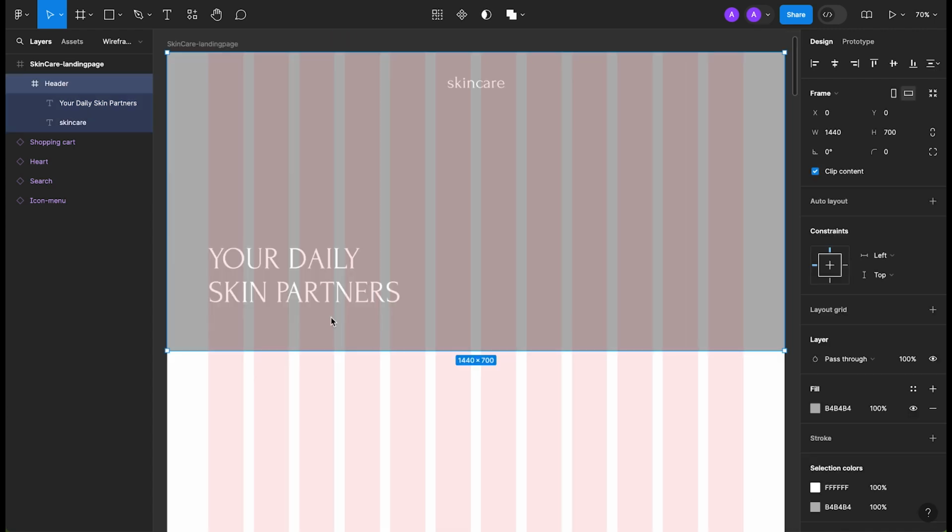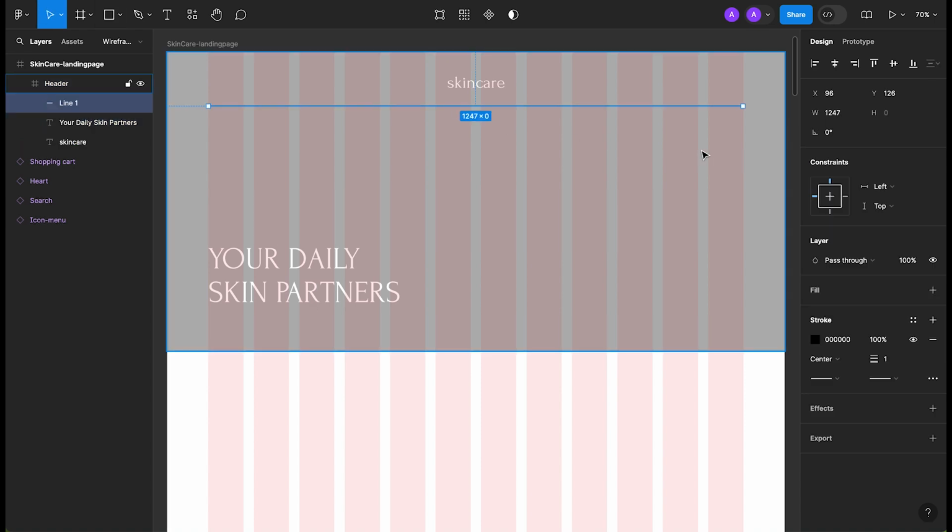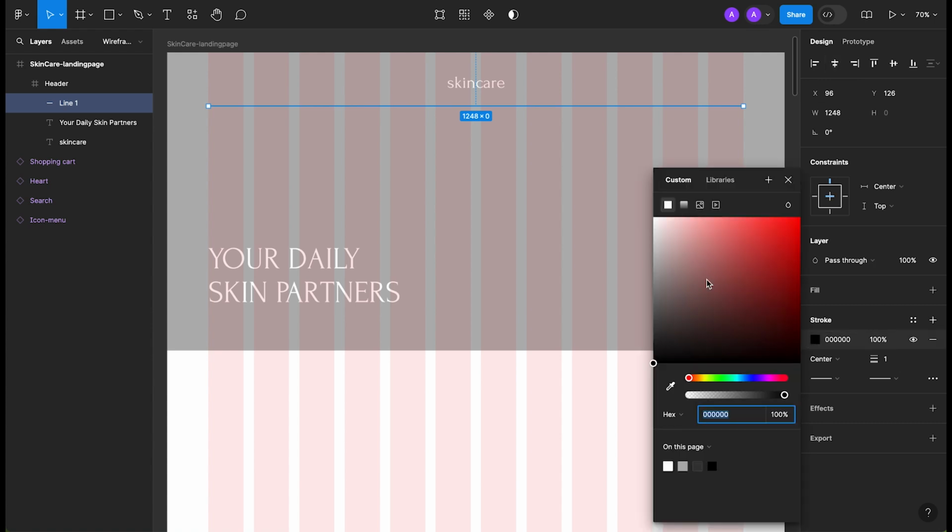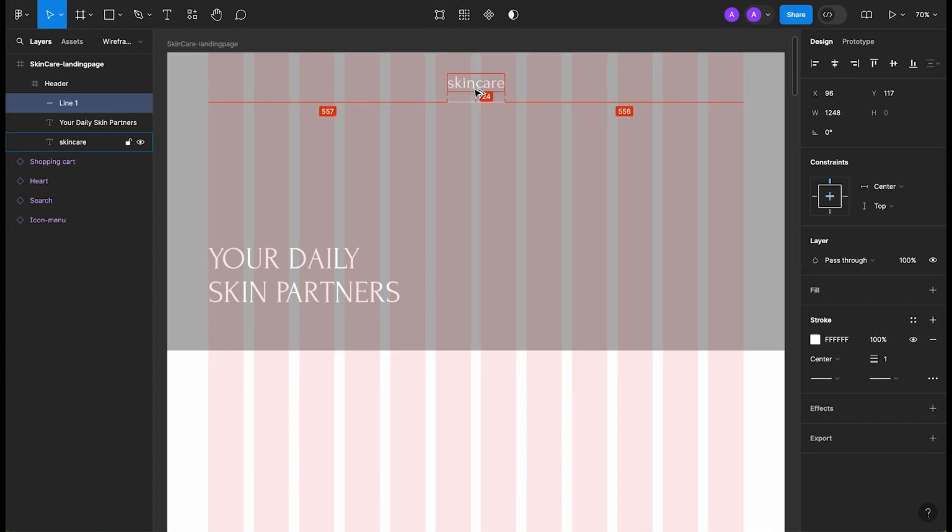Now we need to select the line tool, so we will press L on the keyboard and draw a line, 1248. Let's make it white. Let's place it 24 from the logo.